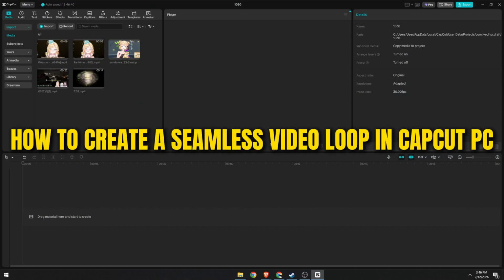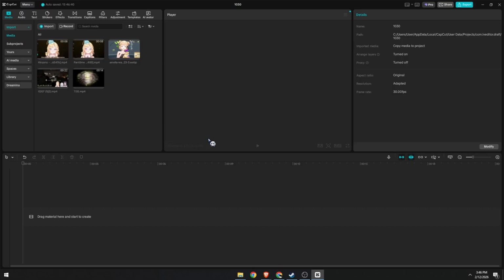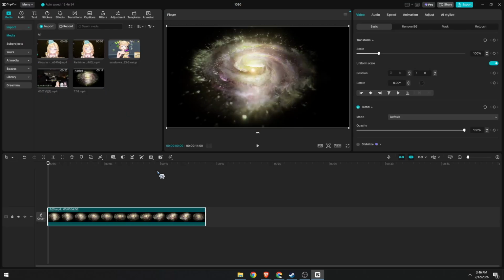Hello guys, in today's video, I'm going to show you how to create a seamless video loop in CapCut PC. Let's begin. First, open CapCut and add your clip to your timeline.